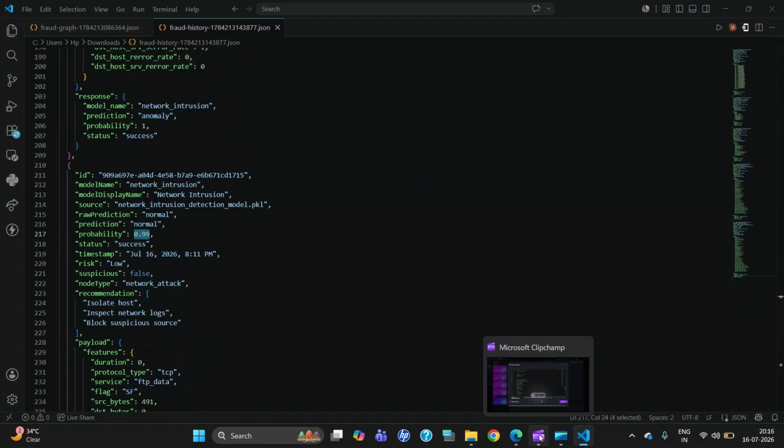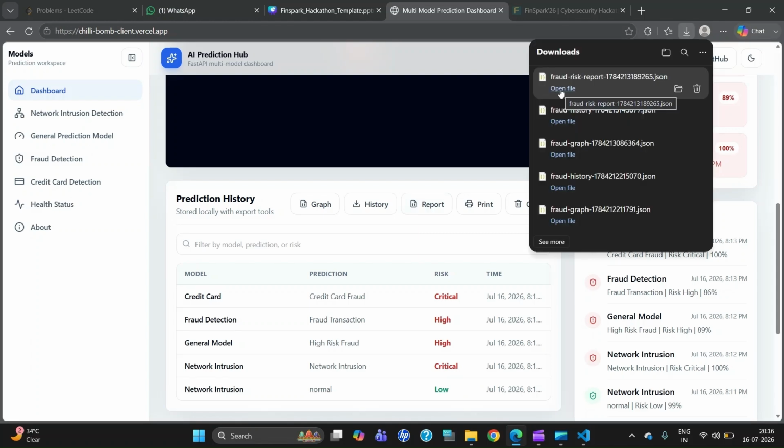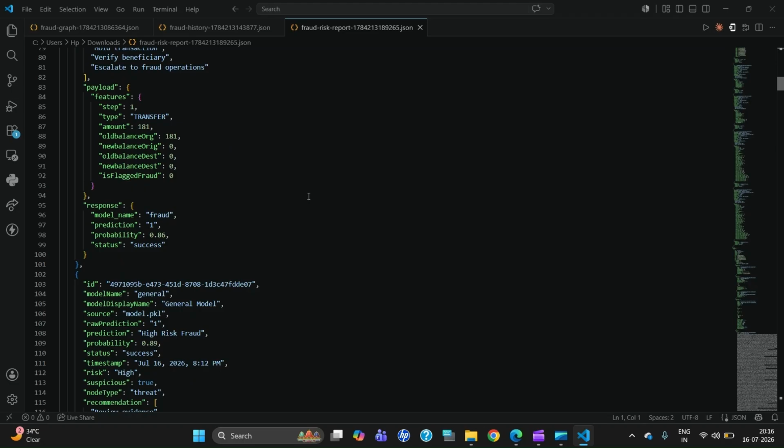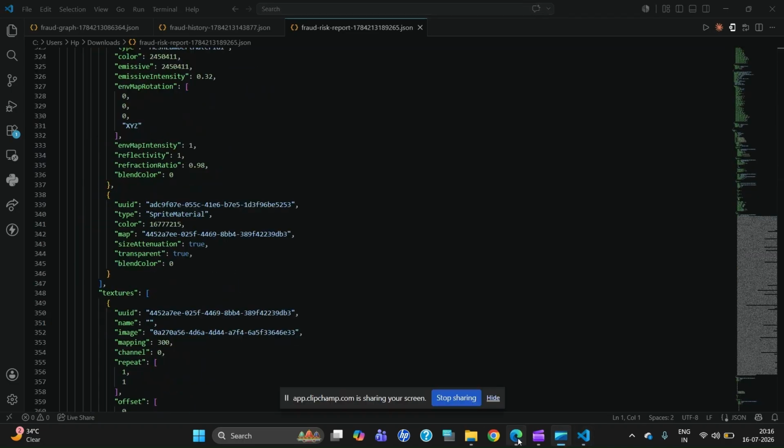Also, the third one is the report. You can get the entire report by just clicking on the report button. We have two options for checking the report. First is JSON data. JSON data is mainly easy to analyze, so we have given the analysis of the attack in the JSON data. But you can also do one thing.